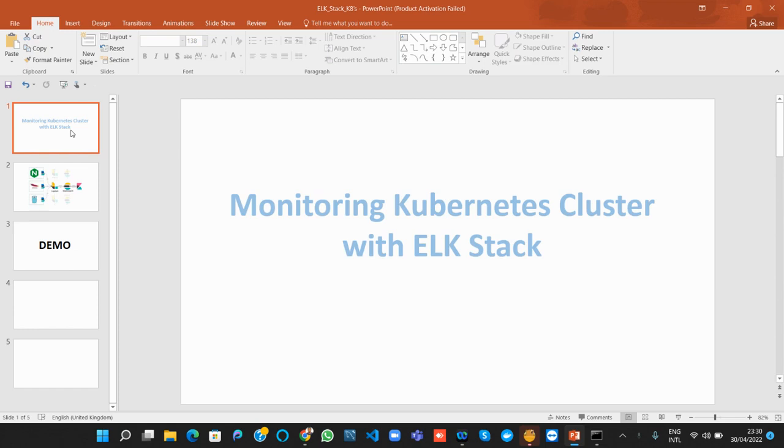In this episode, I will be describing how, as a DevOps engineer or anyone with the skill sets, you could monitor a Kubernetes cluster and the objects that run on a Kubernetes cluster with the ELK stack.